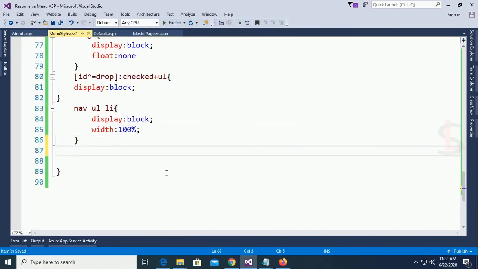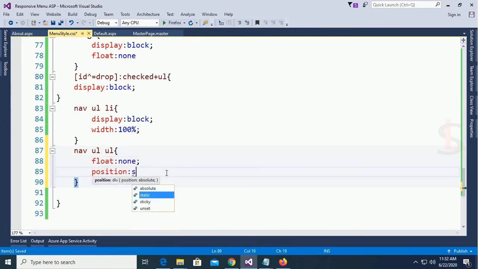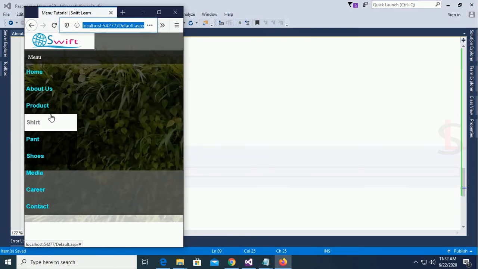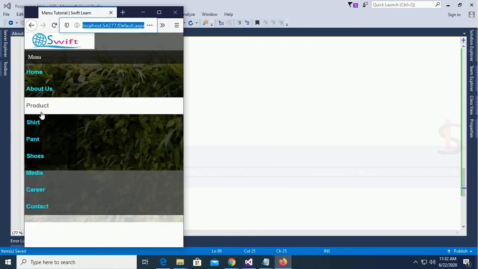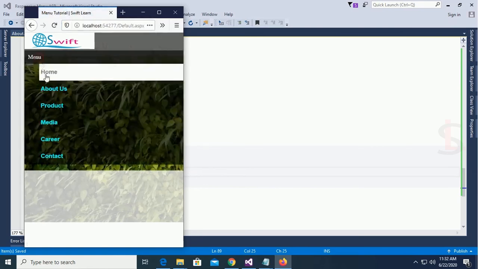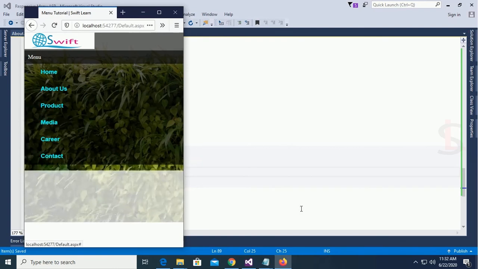So to make it perfect, add navigation ul, float none, position static. Now reload this page. Yes, product. Now it's static, but again, oh, it's not perfect.